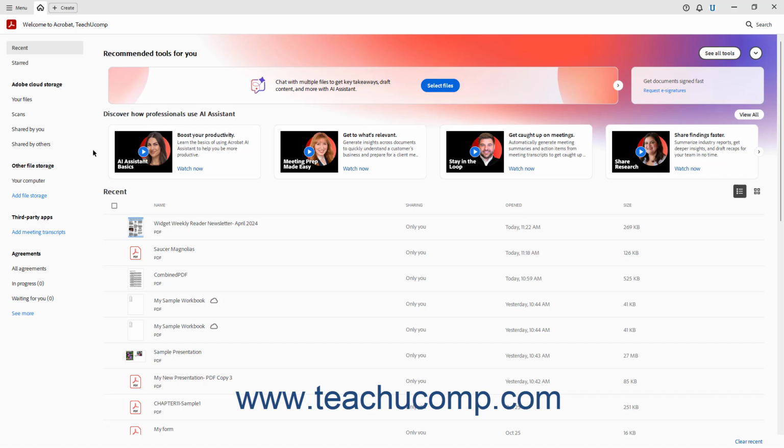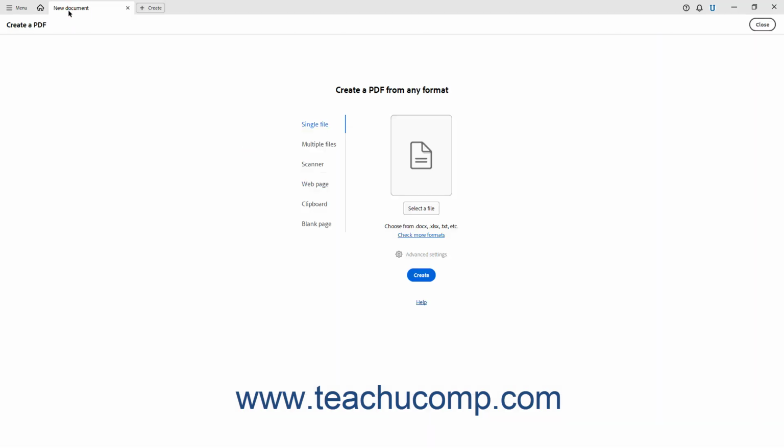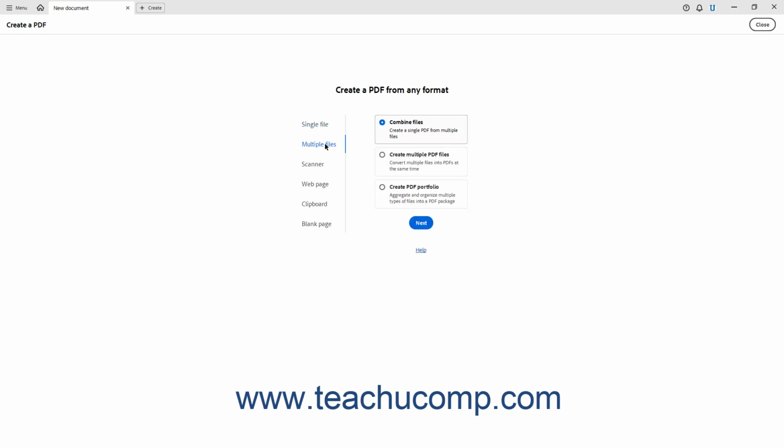To create multiple PDFs from multiple files in Acrobat, first click the Create button in the title bar to open a new document tab and show the Create a PDF from any format screen in the new document view. Then click the Multiple Files option at the left side of the screen. The right side of the screen then shows three options: to create multiple PDF files from multiple selected files.